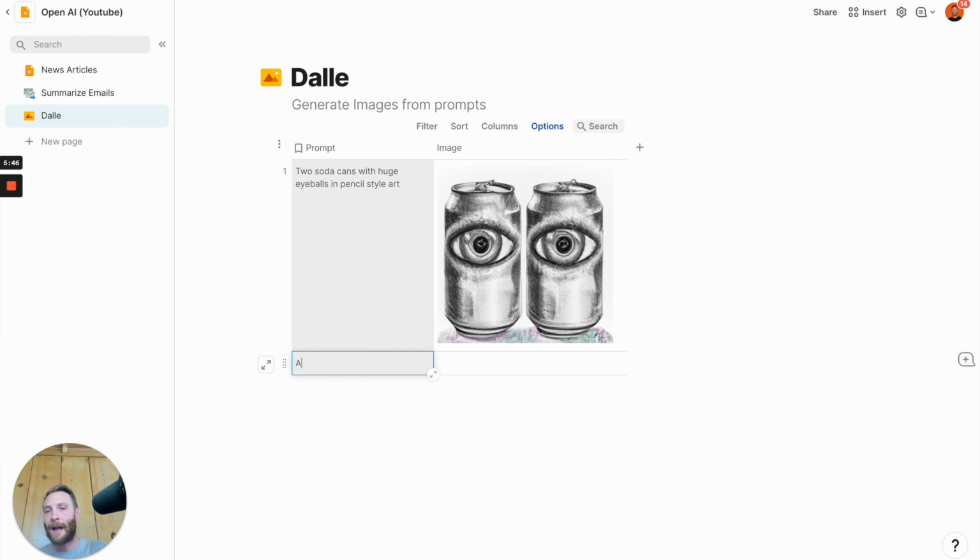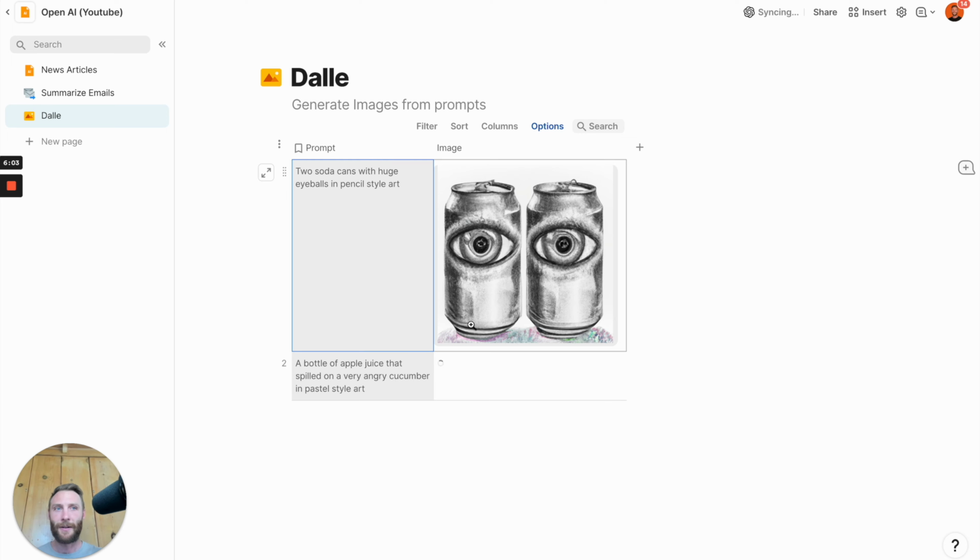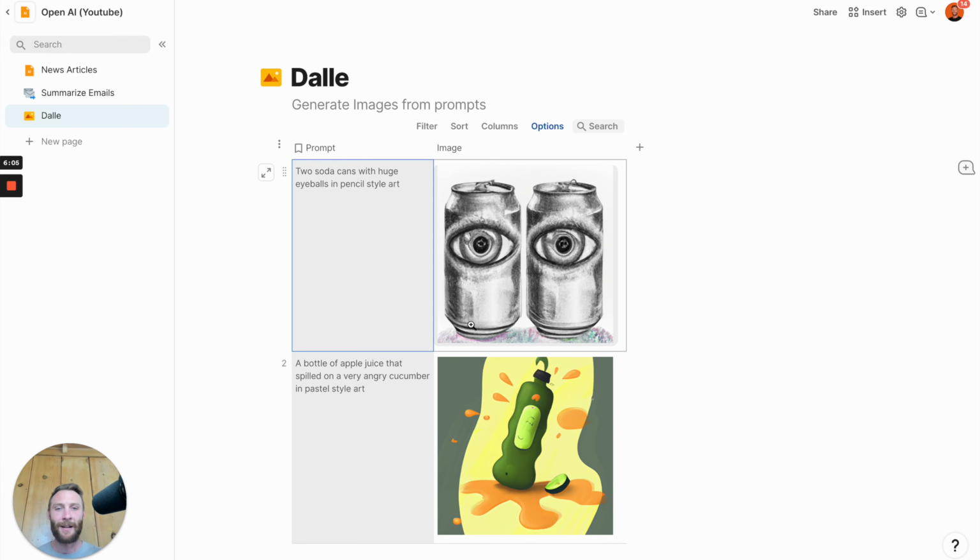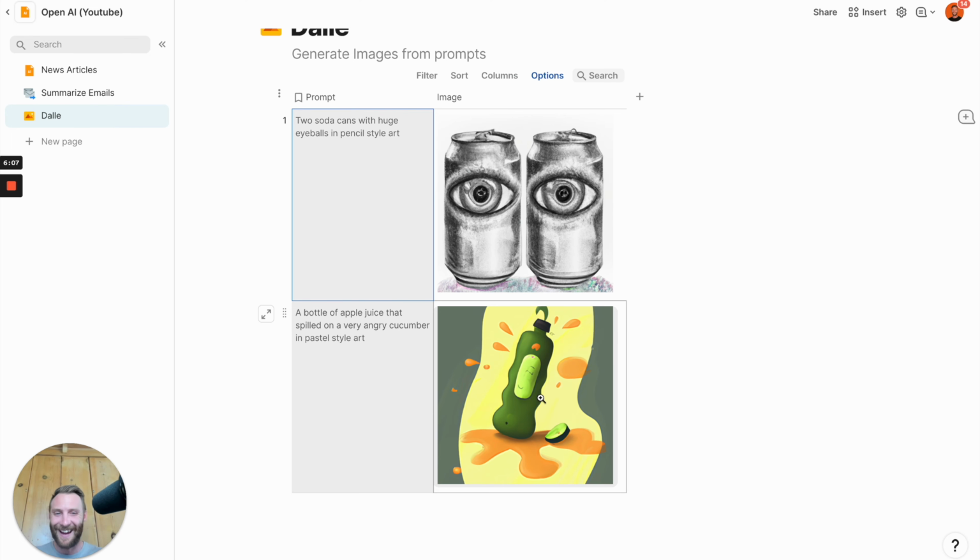Let's say a bottle of apple juice that spilled on a very angry cucumber in pastel style art. No idea if this is going to work. Let's go, DALL-E. Let's go, DALL-E. Oh, yeah. I don't even know what's going on there, but that is awesome. Wow. So yeah, some incredible things you can do with this. I know you're going to take it much farther.